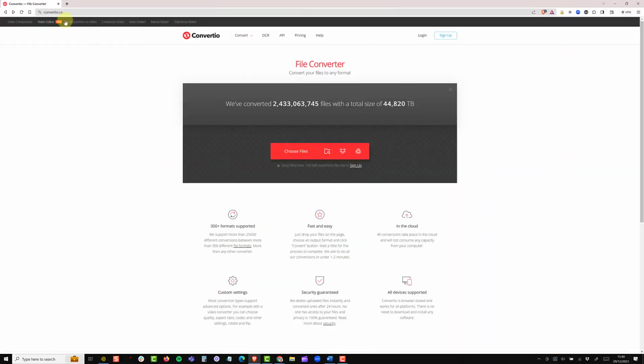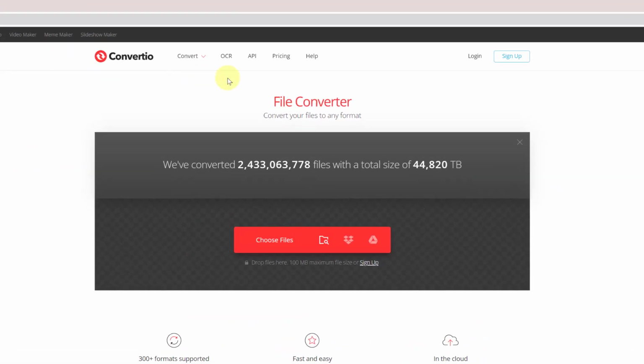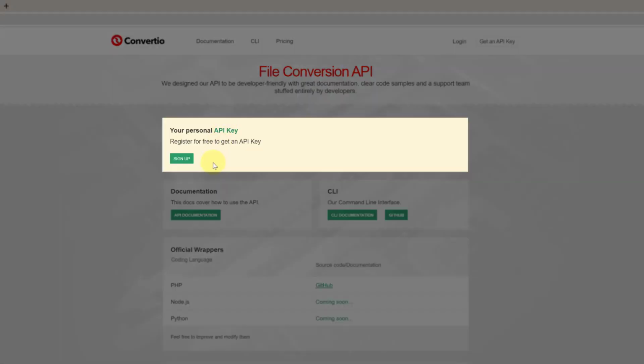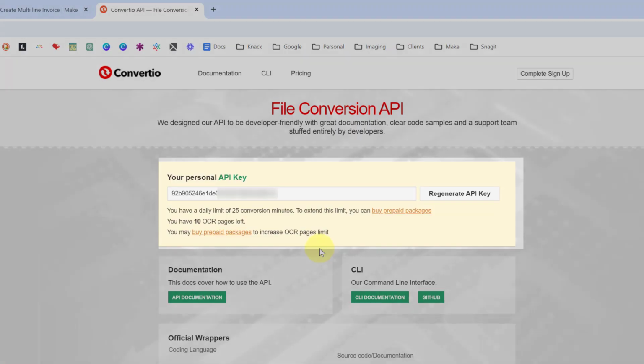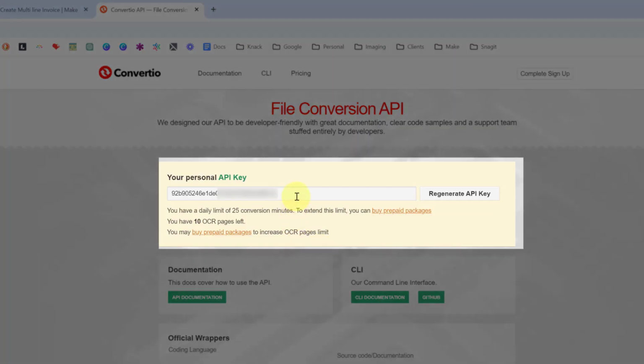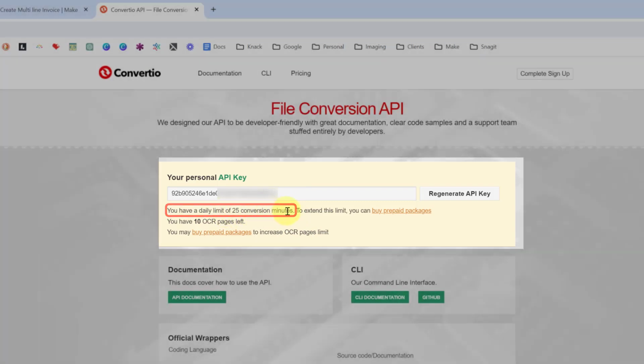If you head over to convertio.co and then go to the API section, you'll just need to sign up for a developer account, which is free. Once you've signed up, you'll get your API key and a very generous daily limit of 25 conversion minutes.